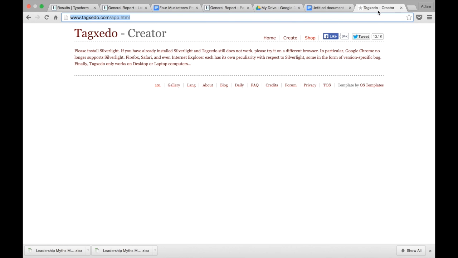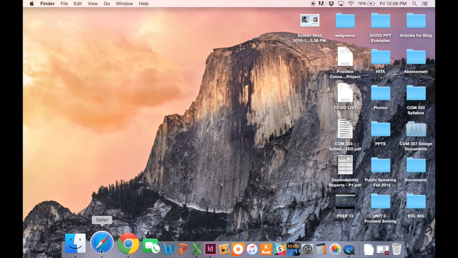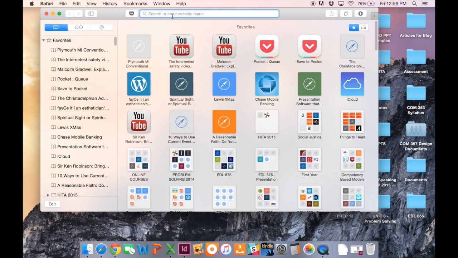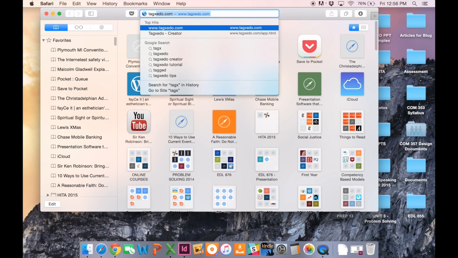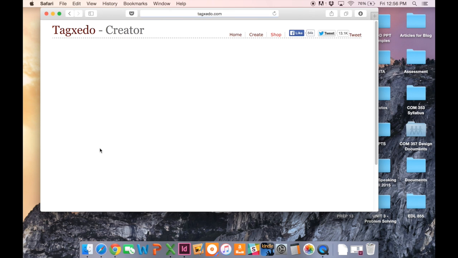But then I just remembered that Tagxedo sucks and it doesn't work through Google Chrome. So I'll actually just kind of show you right now. You'll have to use Safari or something other than Google Chrome because guess what? I don't know why, but Tagxedo does not like Google Chrome. All right, so when we're in Tagxedo, guess what? We hit Create, and then this is going to load up, hopefully.